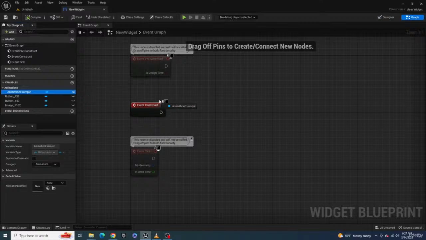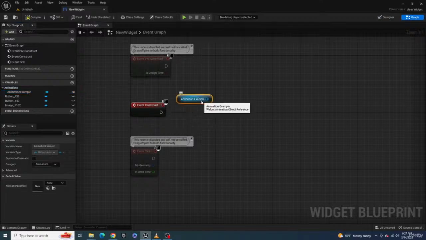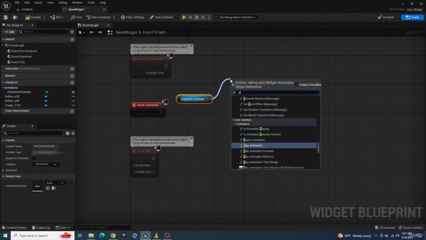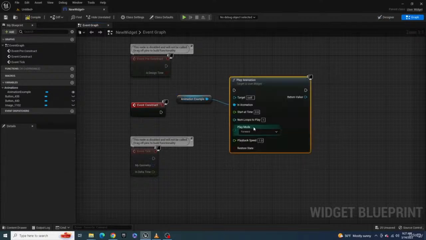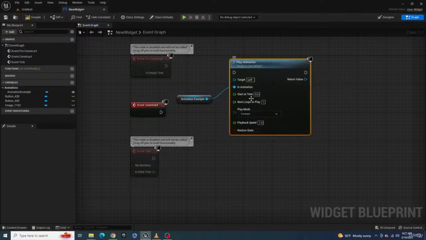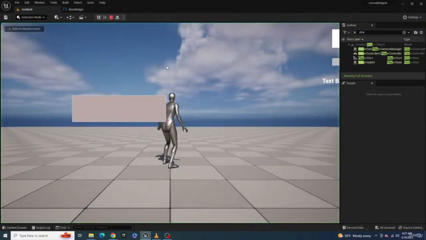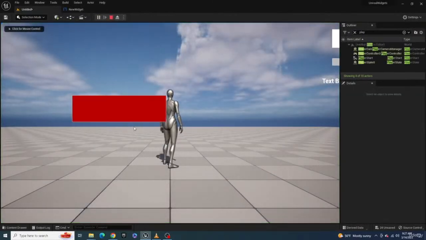Pull this variable to the event graph and get it. Pull off a wire from this variable and type play animation. Choose this node. Now hook up the execution pin to the event construct node. Compile the blueprint and press play again. Now we can see that the animation plays when the application starts.